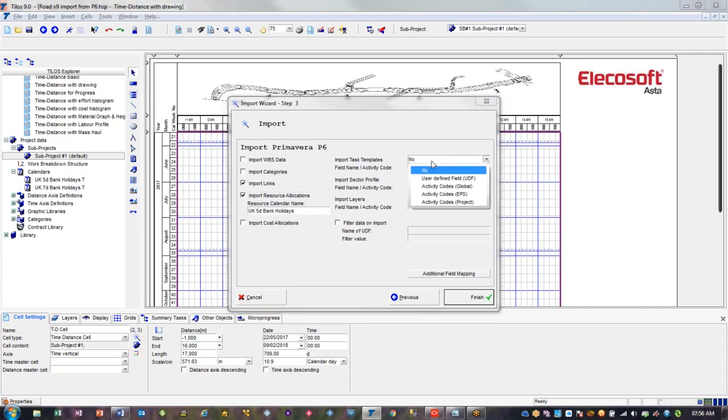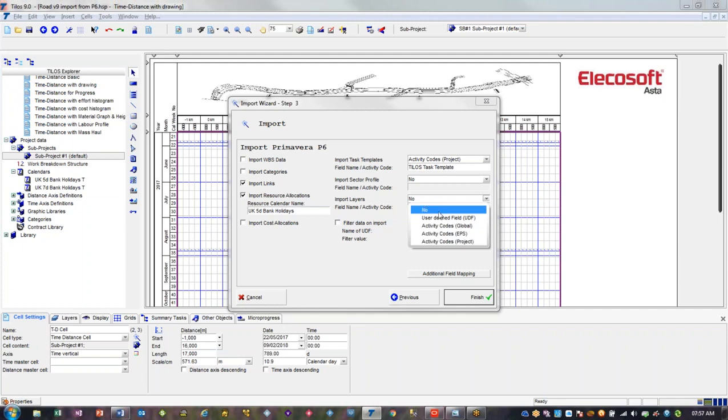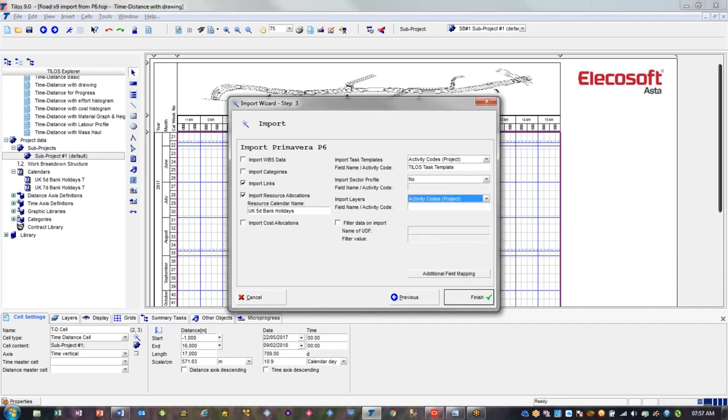This is essential, so we can take the task template values from a user field or from activity codes that are global, EPS level or project. We put them in a project level. In this particular case, we've called these Tilos task templates, and I'll talk about the sector profile as well at the end, but we're going to use layers again from a project activity code library, and again I'm going to paste that in just to save me doing that.